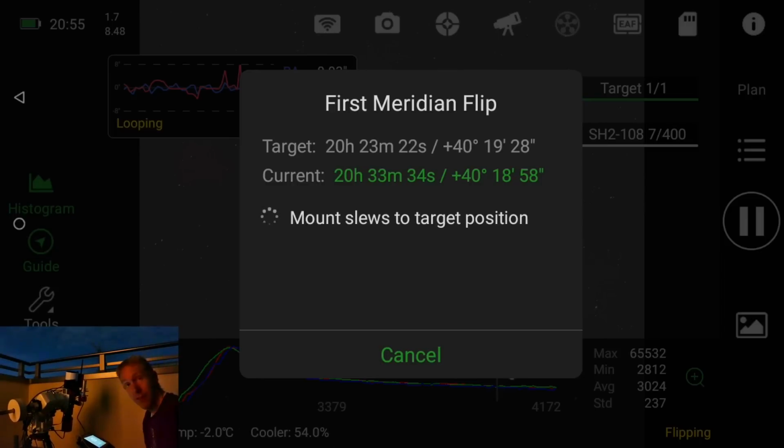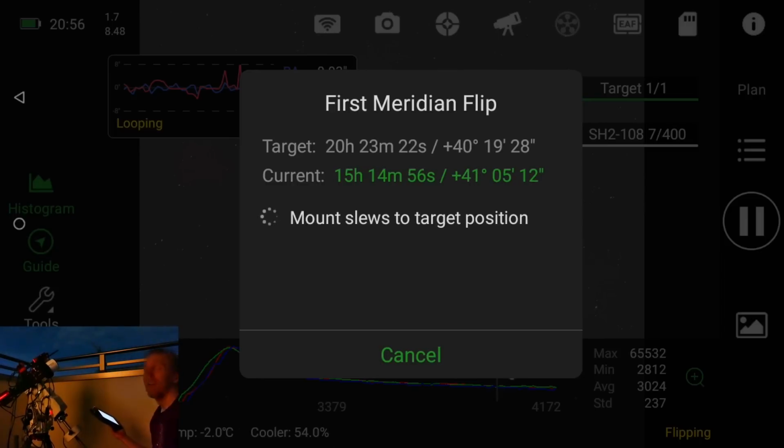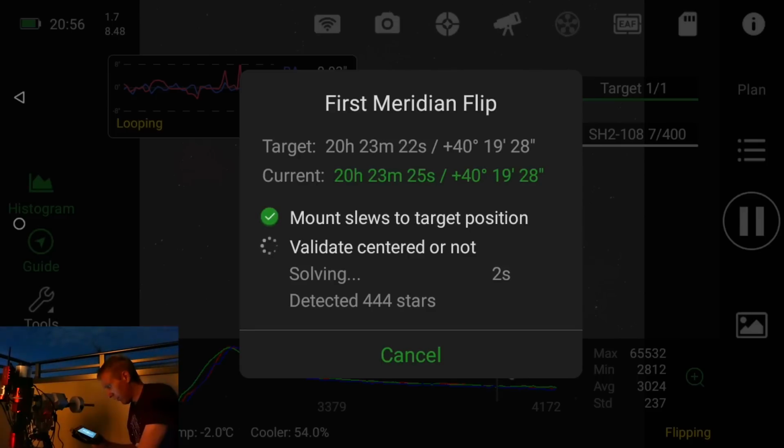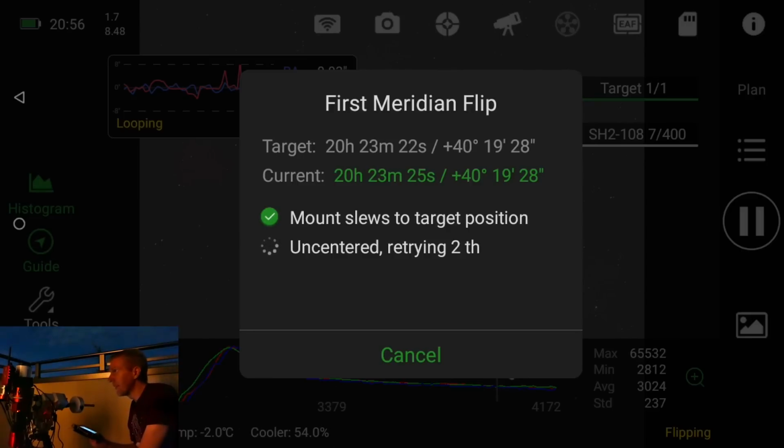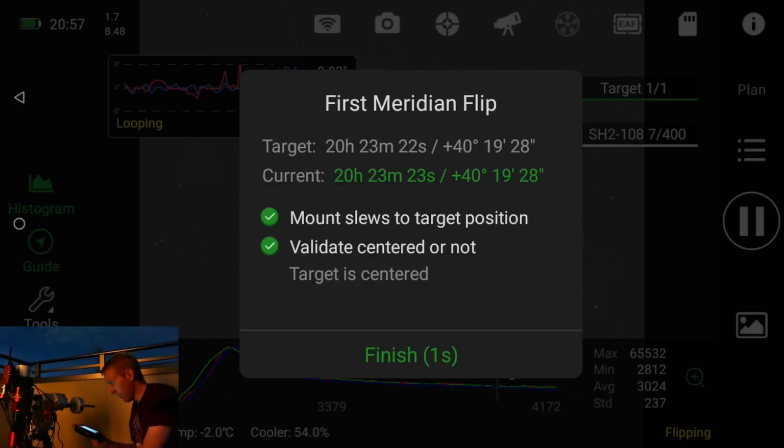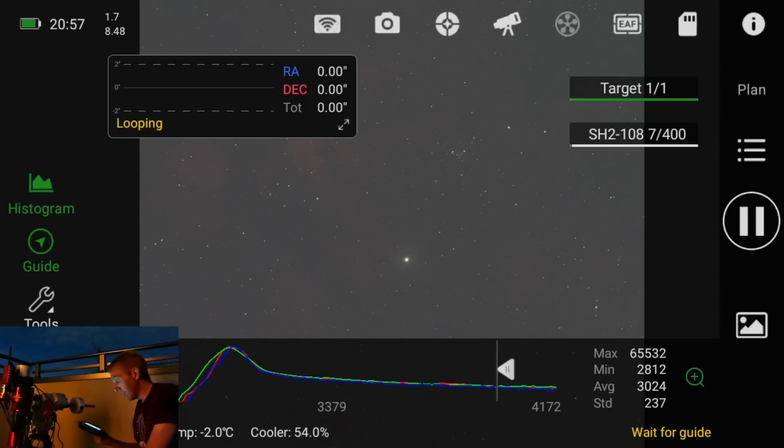Okay, it's starting off pretty well. And we're lucky the clouds haven't covered the target completely yet. The target is actually in a hole in the clouds right now. Okay, it's solving after the meridian flip, and it's immediately recentering. Again, it's really impressive and very well done. Okay, target is centered, and let's see if the guiding will keep working. It seems like the guiding is working, and we are shooting again.